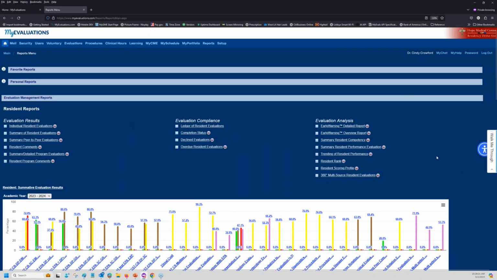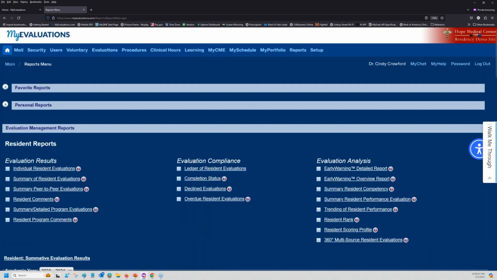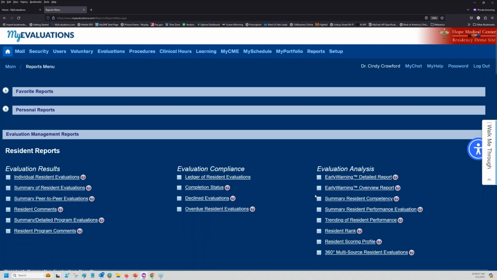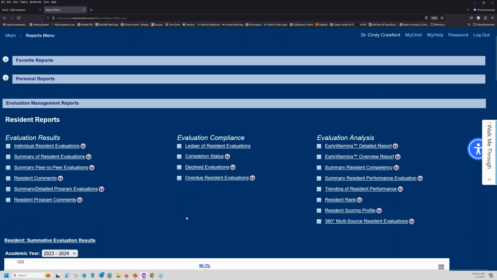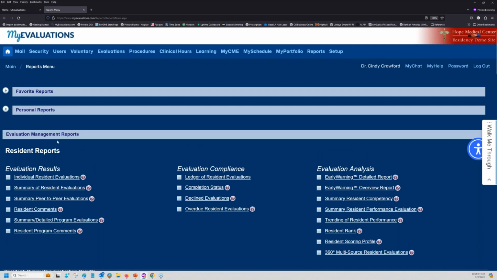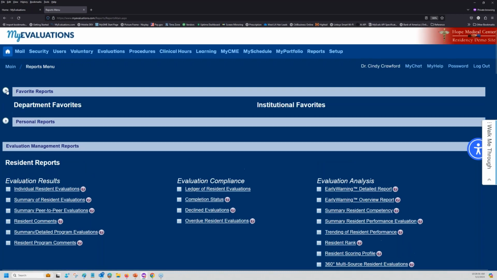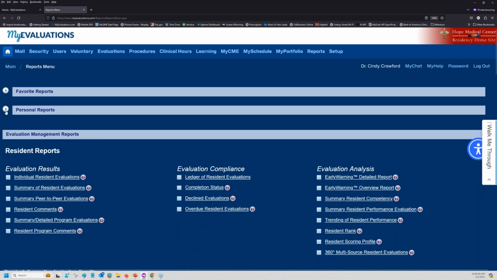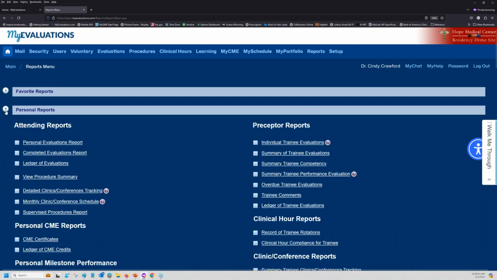So what I'm doing here is I'm accessing the menu option reports. I'm going to zoom in here so that everybody can see the screen easily. So at the very top, I'm logged in as a program director. I have access to the favorite reports. I have access to personal reports.